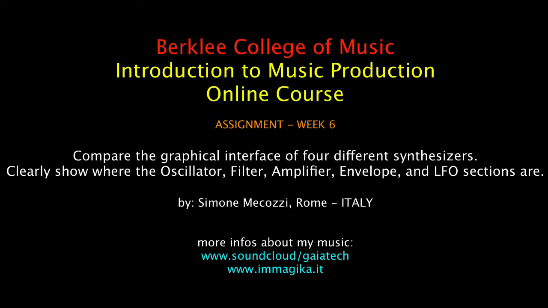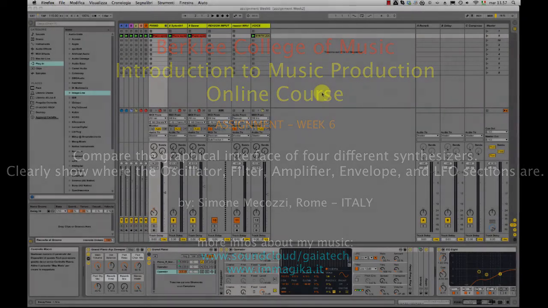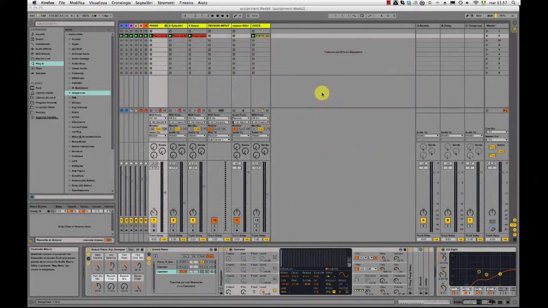This is assignment number 6, the last one about the Introduction to Music Production online course from Berklee College of Music. And today I want to compare the graphical interface of 4 different synthesizers, clearly showing where the oscillator, filter, amplifier, envelope and LFO sections are. I use for this demonstration my DAW, Ableton Live 9, where I insert 5 synthesizers.